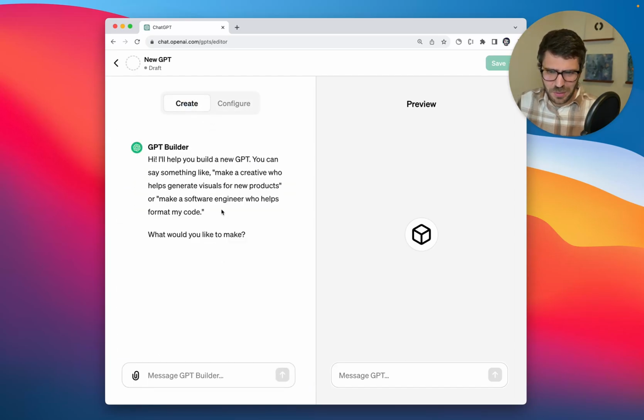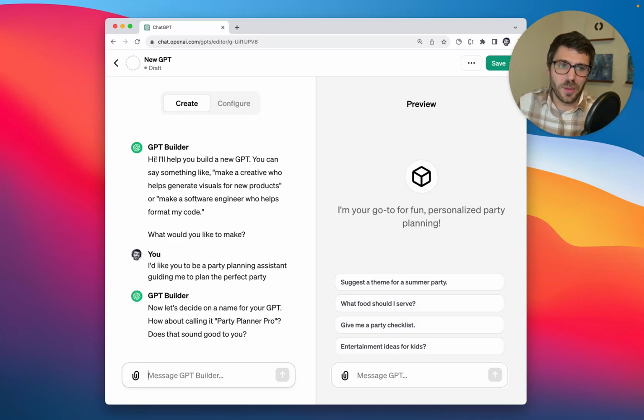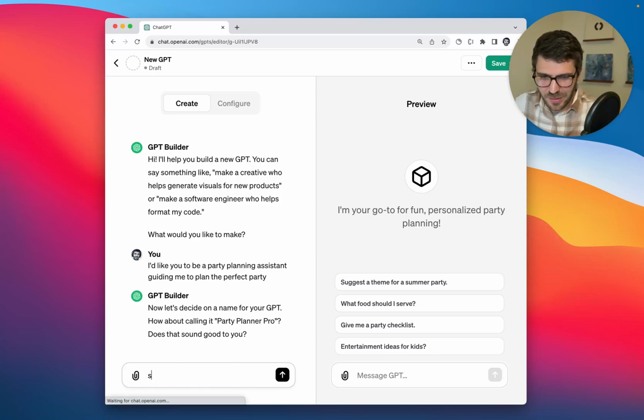But let's play around with creating it conversationally because, I mean, anyone can do that. You don't need to be very technical. So let's just say, what do we want it to do? I'm trying to make a party planner. Let's see what it comes up with. It gives us the name recommendation Party Planner Pro. That's fine. I don't have strong opinions on it.